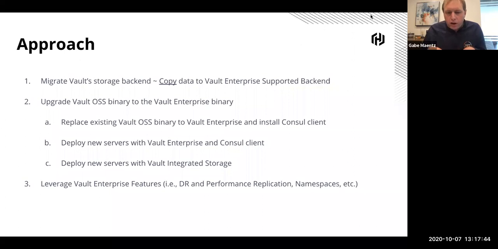There are really two storage backends that are supported by Vault Enterprise. One is Consul and one is integrated storage. Integrated storage came out, I believe, GA in Vault 1.4. So we have to take the data from whichever backend you're currently using in your open source implementation and move it to one of the supported backends that Vault Enterprise supports. So one is a data migration or a data copy to some degree.